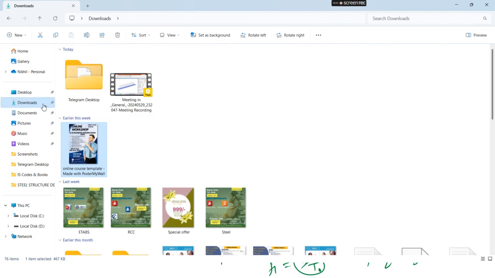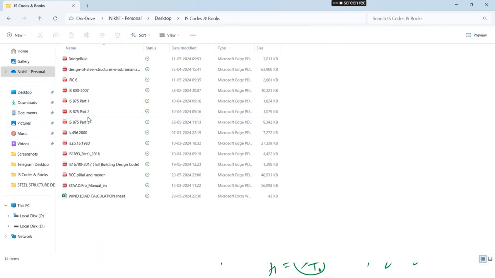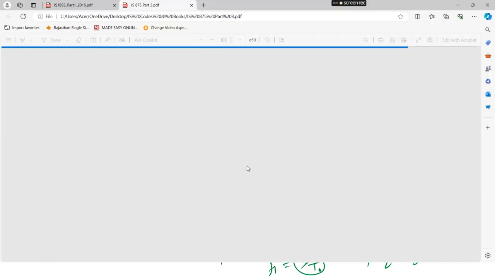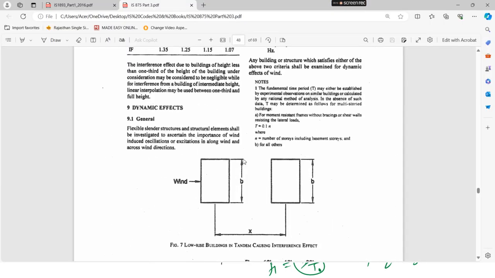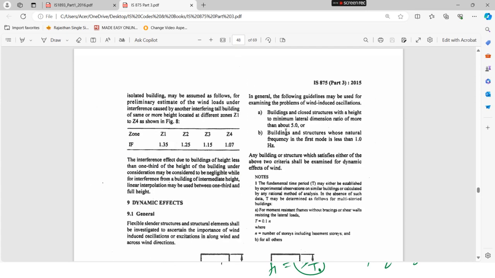So let me show you the code also. Where are these things in the code? On the desktop, let me open the code IS 875 part 3. Here you can see when we have to do the dynamic effects, meaning dynamic analysis. If the building and closed structure has a height to minimum lateral dimension ratio, which I have shown you as A or B, of more than 5, then you have to do the dynamic analysis.